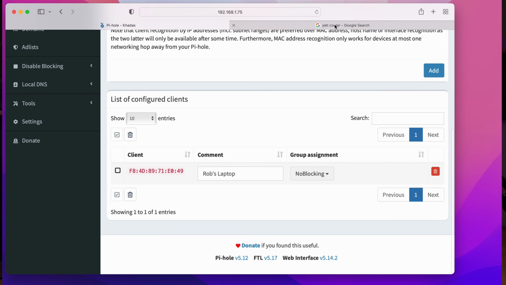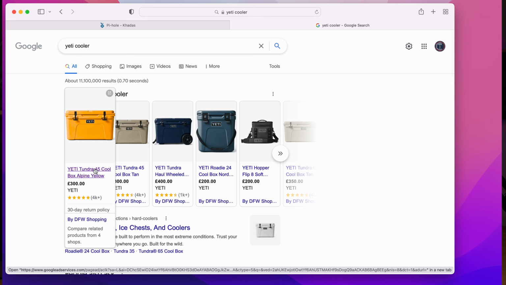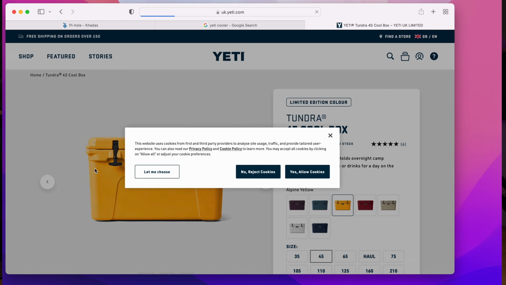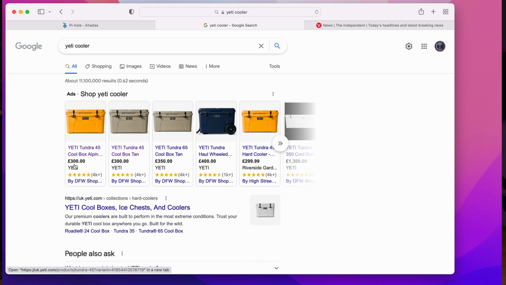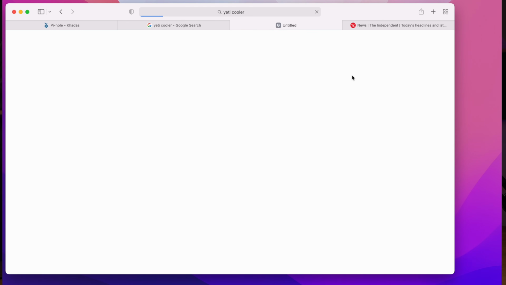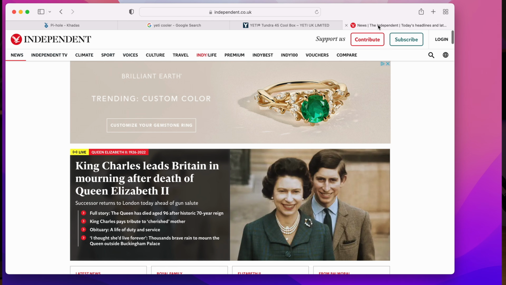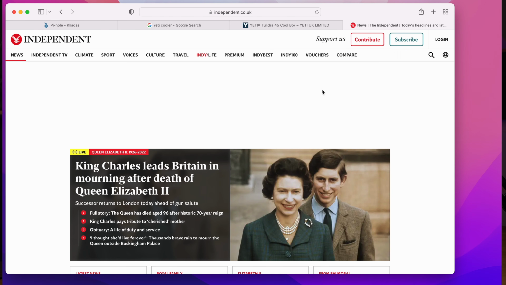And if I come back to my search results here and now try to press on the ad, it brings up the Yeti cooler that I might want to buy. So this is a fairly extreme way of allowing just one or maybe a small handful of domains to be seen by a particular device, because I've now opened up the entire world again for that device. And I'll show you what I mean. So if I come back in here, I can obviously click on the Yeti link and see the ads. But if I also come to the independent website, I'm getting these ads in this little box here, but I'm not able to block them because I've basically opened up the world for this device.